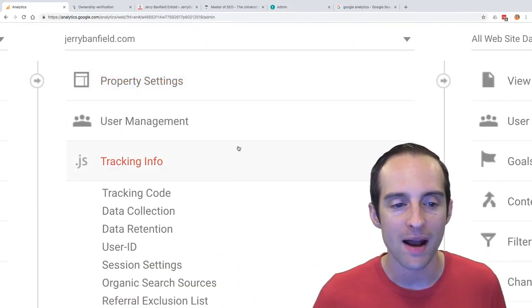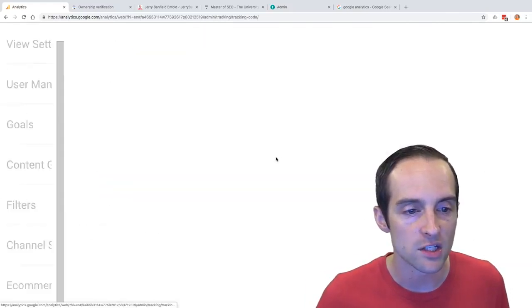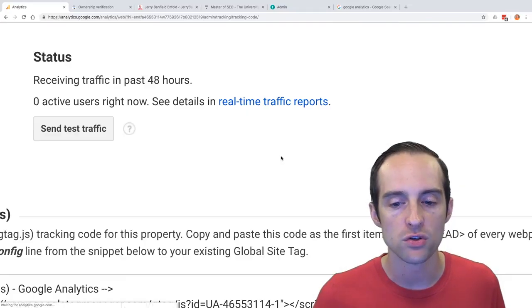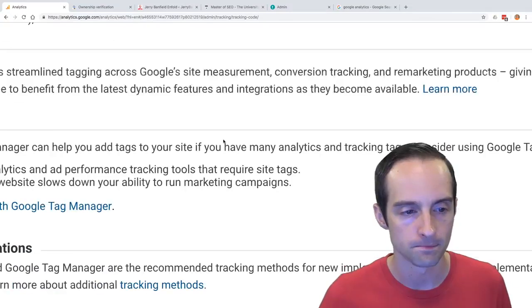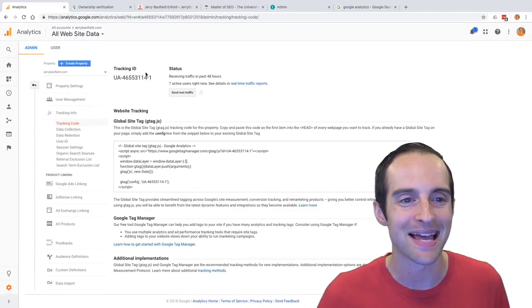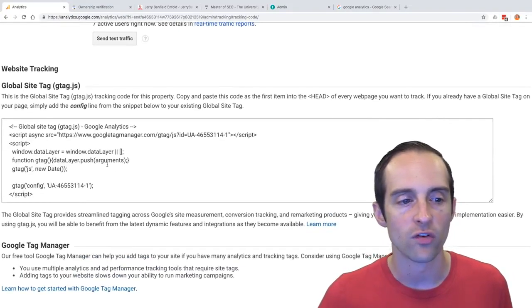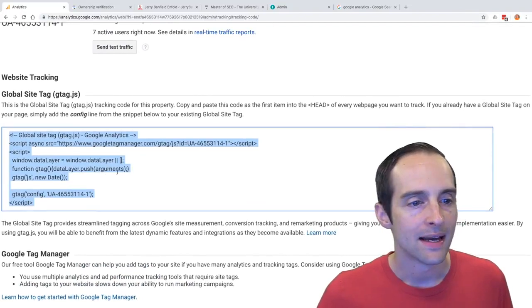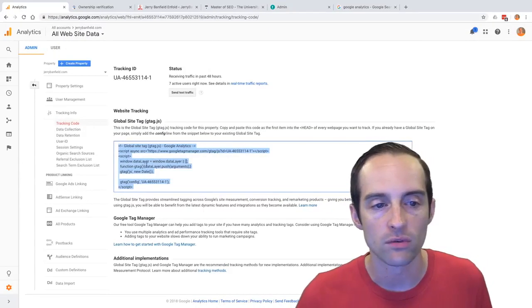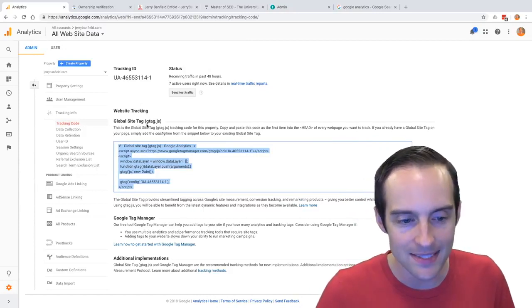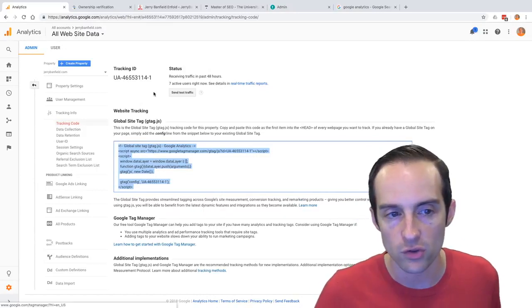That gives you your tracking info, which you can get to under tracking code over here. And then what you do is you take your tracking code and paste that into the website. Now you've got the actual code over here. So if you're doing your own website, or you need to put the code in directly, you use the global site tag you can use here, or you can use the Google Tag Manager.